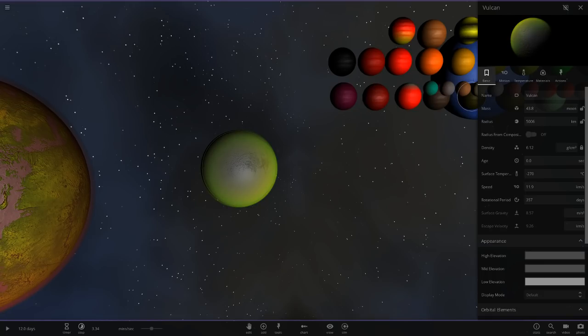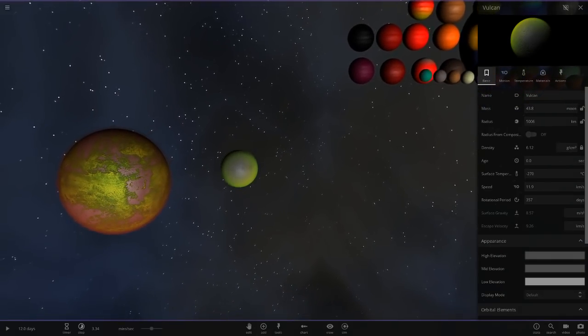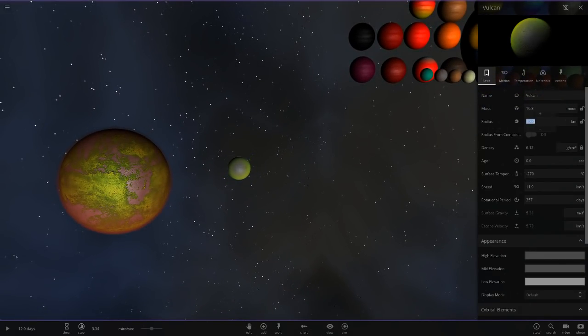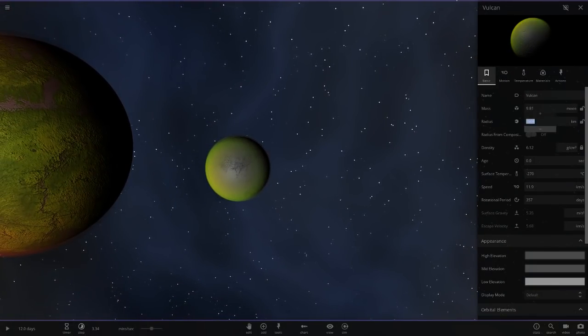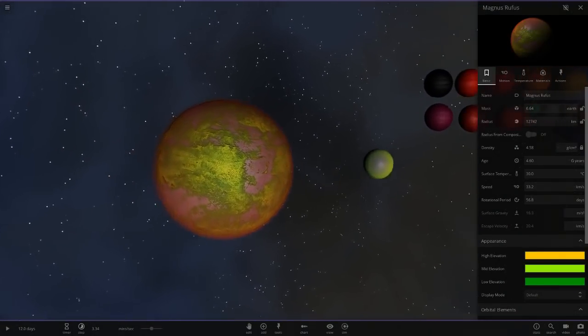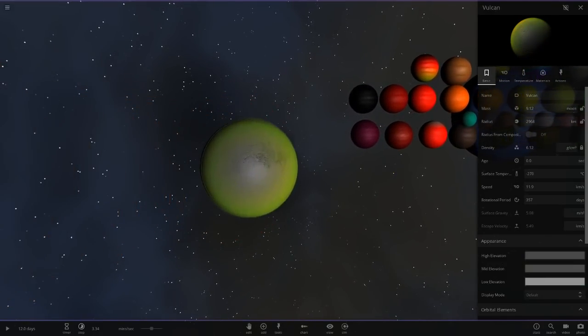Vulcan should have a grey surface and lime green. Okay, that's all it says. So yeah, we will change the radius and mass a bit, just so it's not the same as the original green object. So what do you think of that? I think that's a relatively small size compared to the parent planet as well. So yeah, Magnus Rufus, and then we've got Vulcan as its little moon.